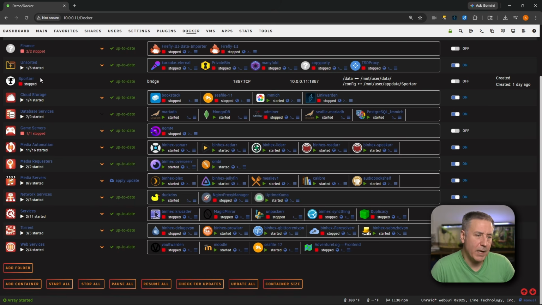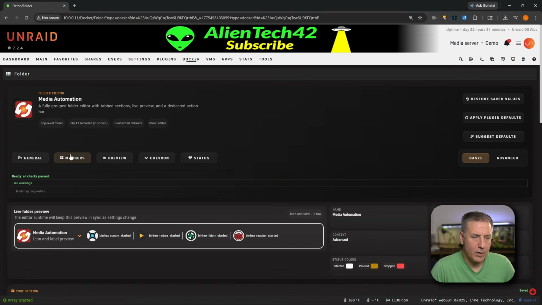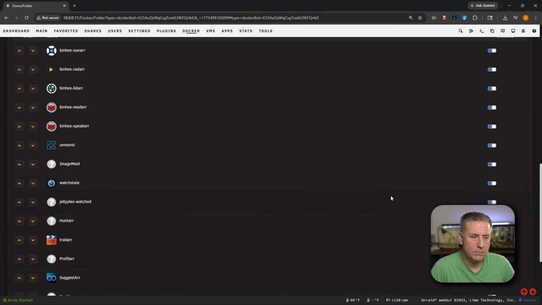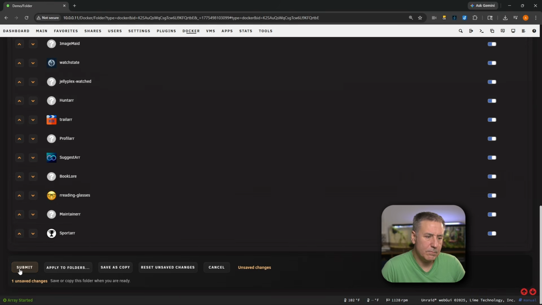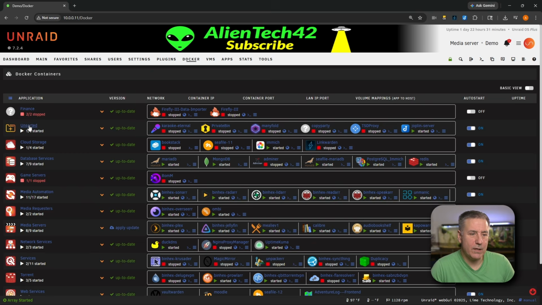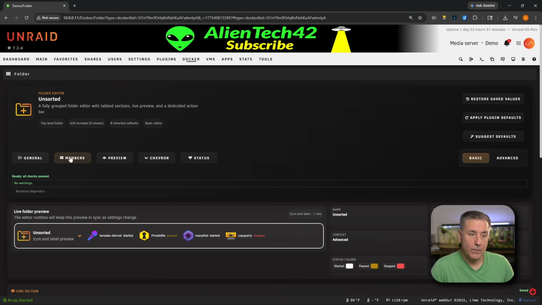Let's go add the Sportarr application to my Media Automation folder. Find Media Automation, go to Members, scroll down. It's at the very bottom, toggle that on. Hit Submit. Now it appears inside of that folder instead of cluttering up my main list. All right, let's go back into Unsorted. So we've talked about General. We've talked about Members. Next option over is Preview.